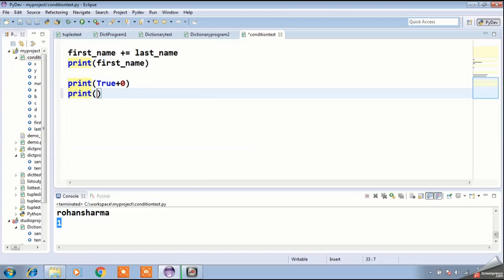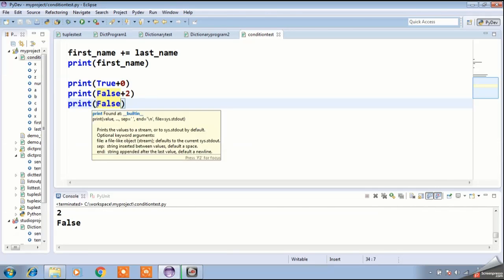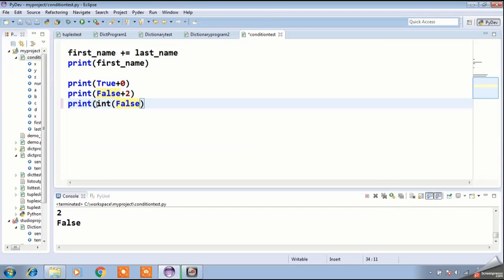And if I write false, considered as a 0, plus 2, what will the output be? Output will be 2, because false is considered as a 0. If you are still confused, just try to print only the false value and you will get the answer false, but it is a boolean value. If you want to print the integer value of this boolean, you get 0, okay. It is considered as a 0 if I'm talking about number boolean type.